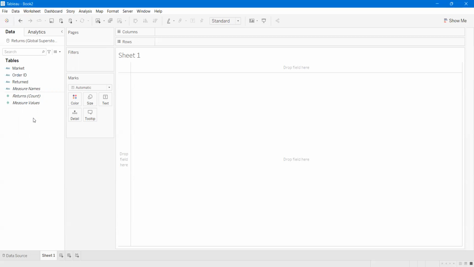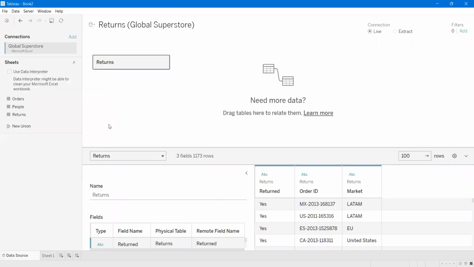Whichever categorical data we had, like string data type, or location-based, like city, country, state, whatever we had, that is actually in measure names. Whichever data is numerical, by default it is taking under measure values. So did I do anything? No. By default, Tableau is doing it.